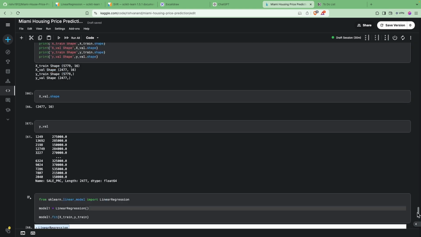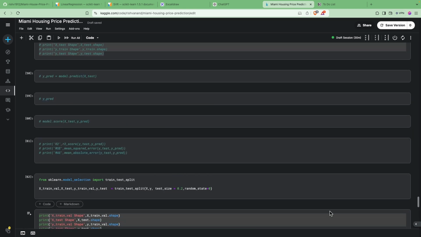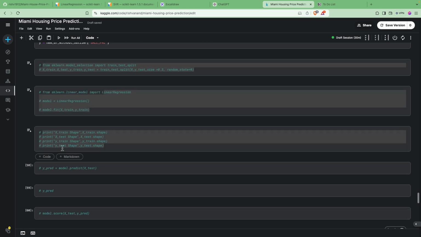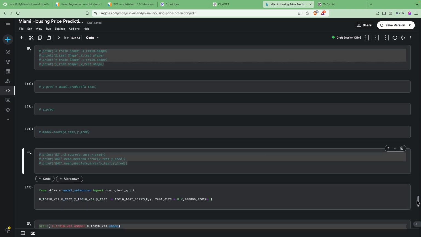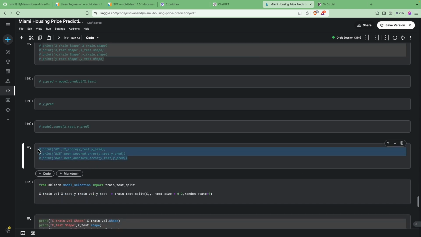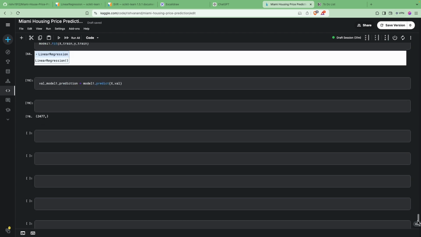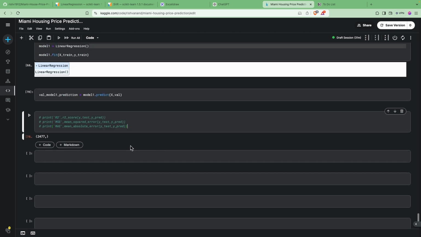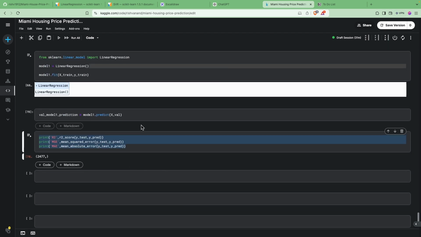Actually wait, I would have done it already. Yes, you can see I have done it here, so I will just copy paste it and won't waste much time writing the code. Let me undo it. So: validation R2 score, validation MSE, validation MAE, and RMSE also.